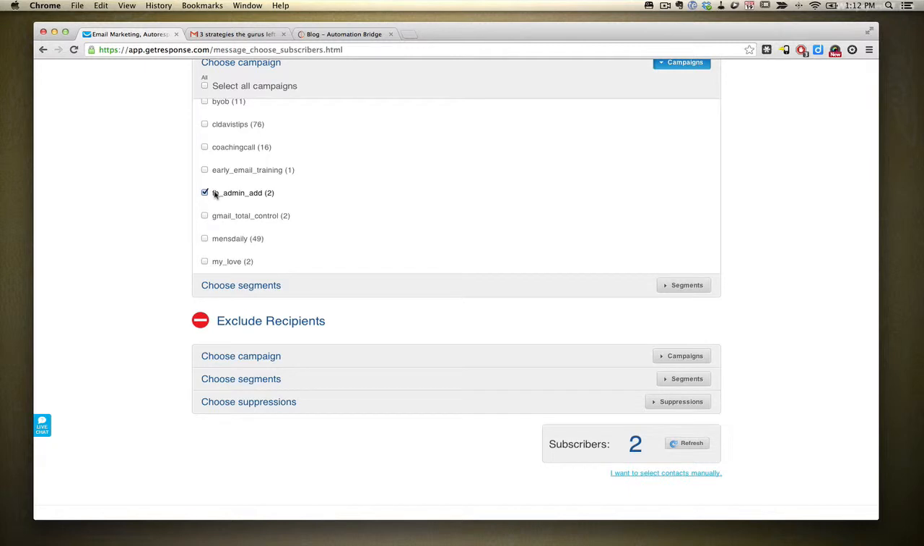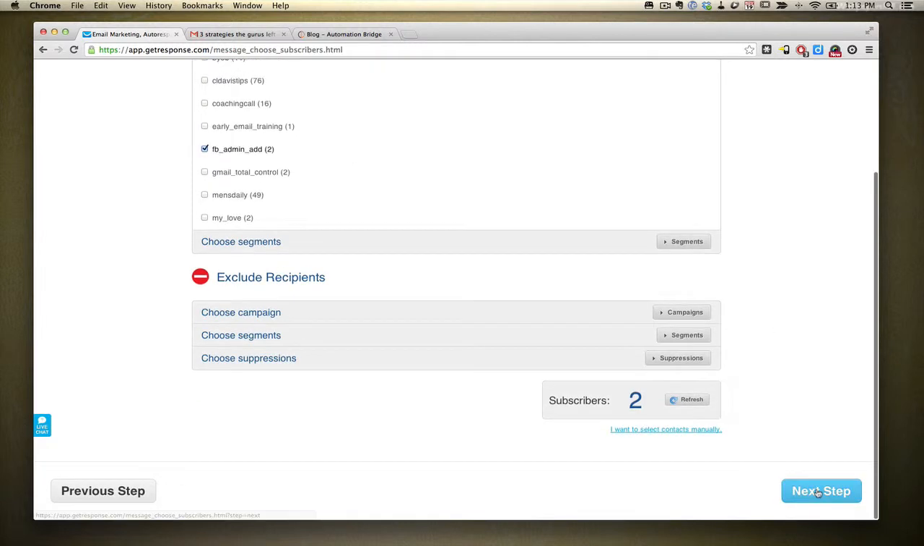That's the power of GetResponse. GetResponse allows you to send newsletters across multiple lists. So if you wanted to send the same message to multiple lists, you would just select another list from your campaign settings. You'll see the number update, and then you simply hit next step.